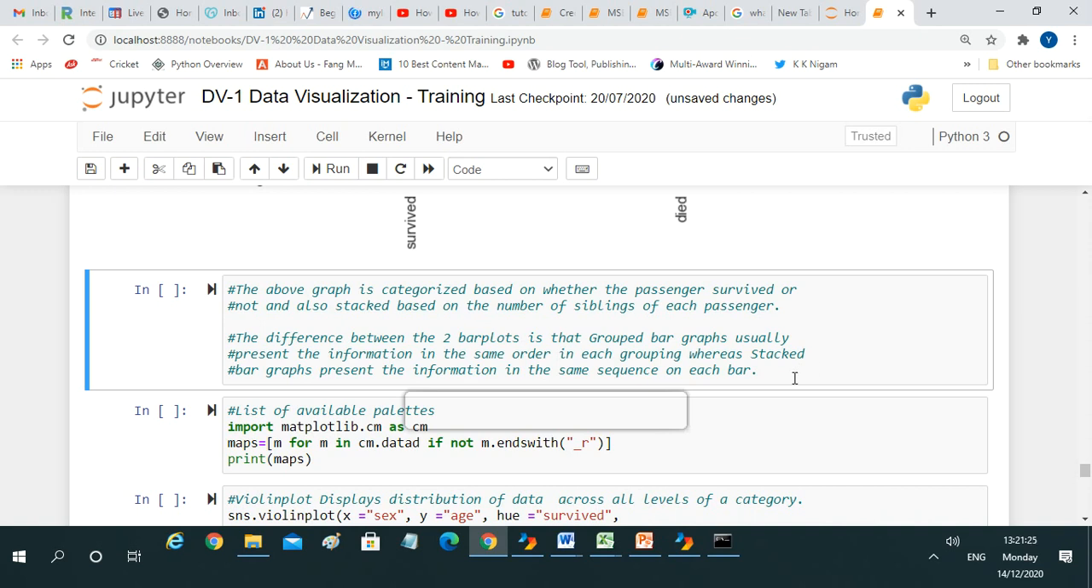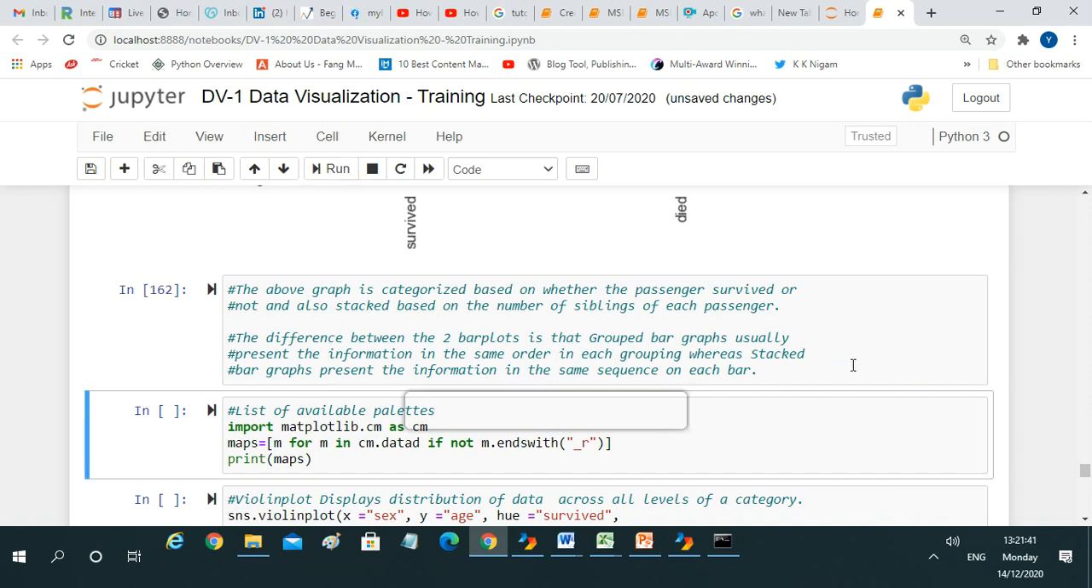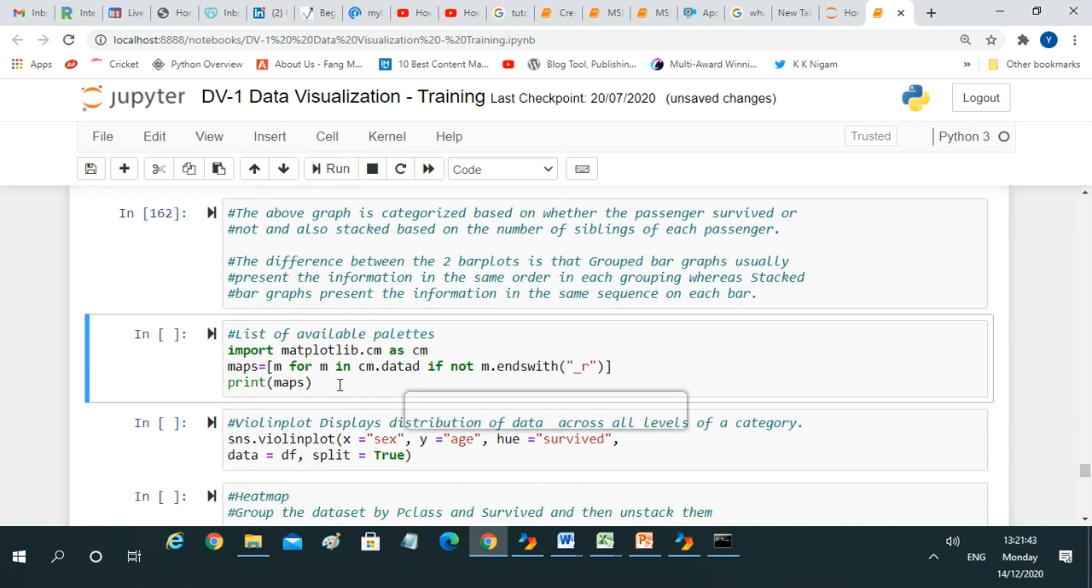Now the above graph is categorical based on whether the passenger survived or not, also stacked based on the number of siblings of each graph. The difference between the two bar graphs is that grouped bar graphs are used. So we can again run this. This of course is a remark.